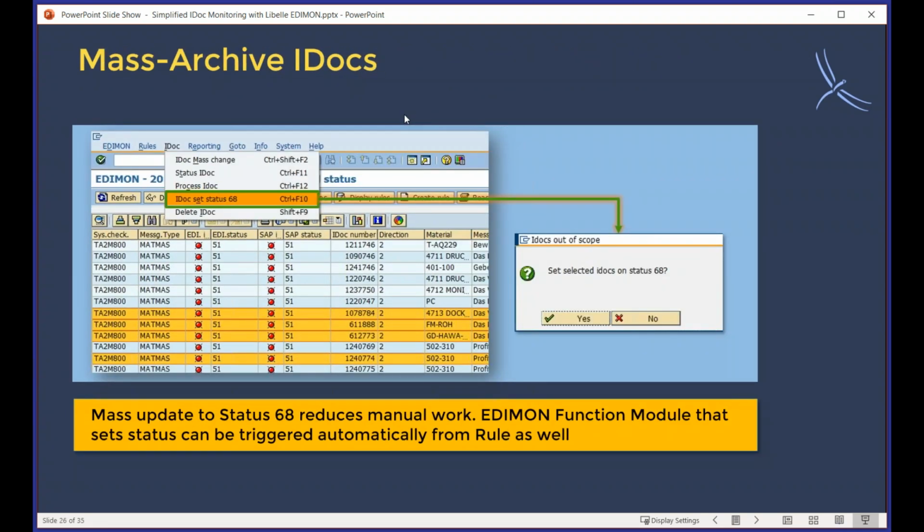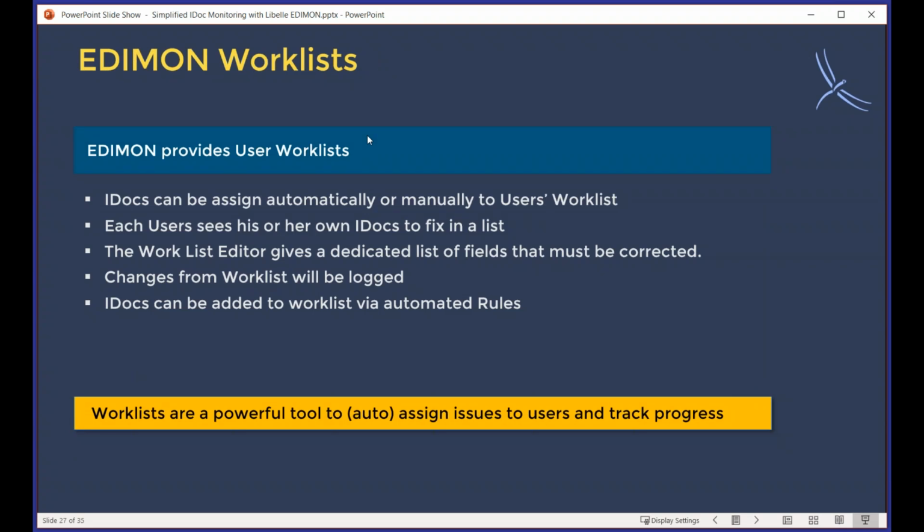I mentioned the mass archiving. Again, you have the filtering function, and then you select multiple IDocs, and then you can mass archive them.